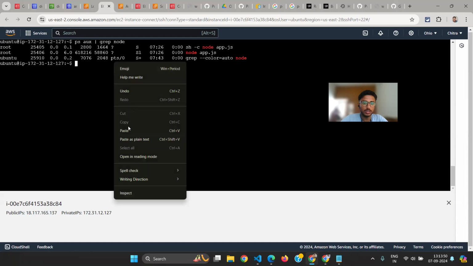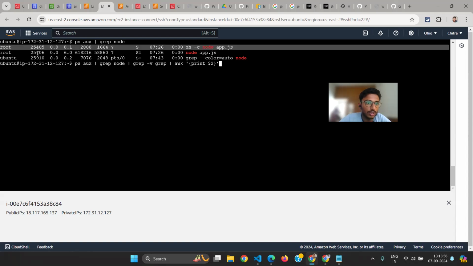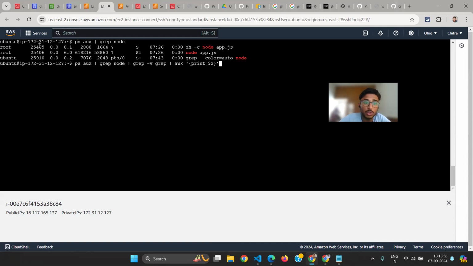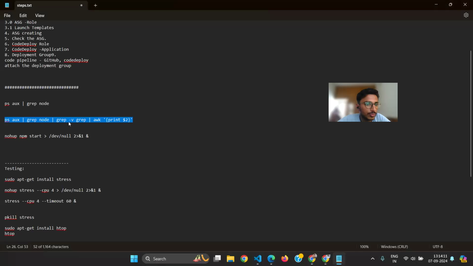So I'll be using this command, which will stop 25405 and 25406. This will stop both the servers right now. It will get the server name and stop it. For this we'll be having a command, I just need to show it out.